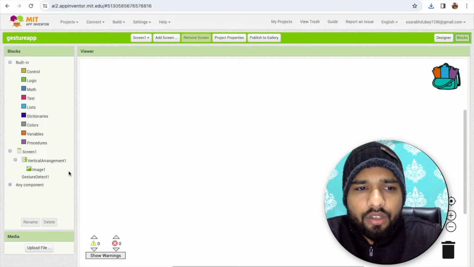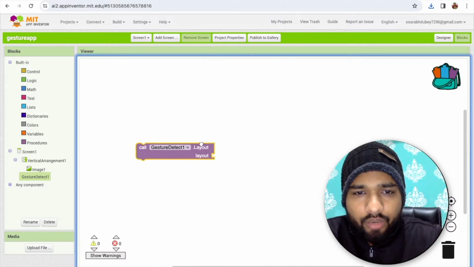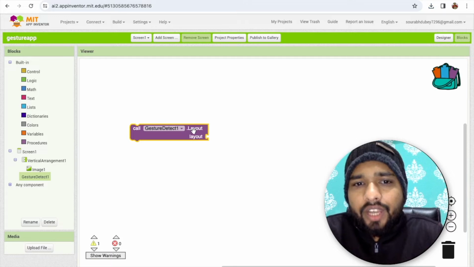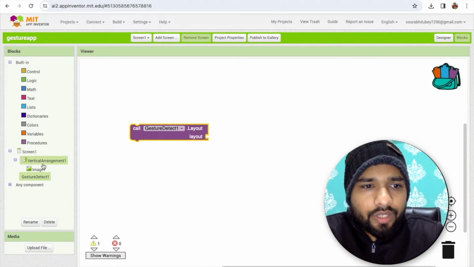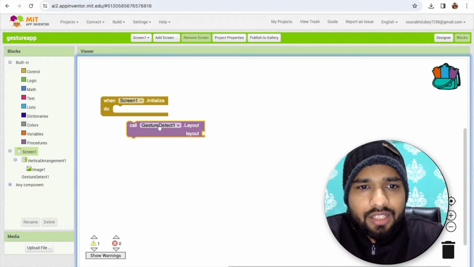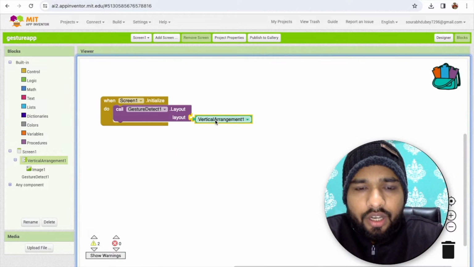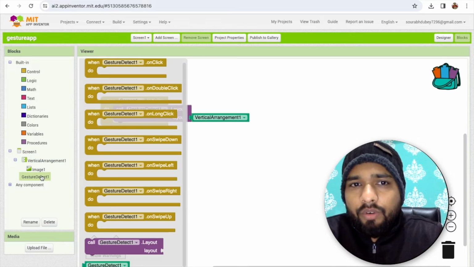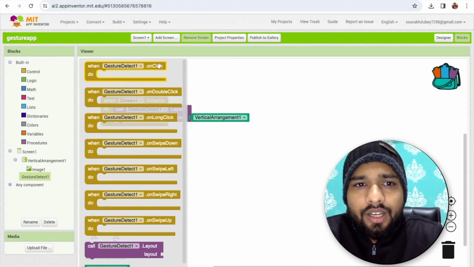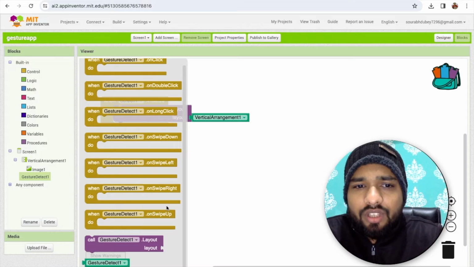Let's go to the blocks section. Here you can see the methods. First you need to call the layout, the layout on which you're performing this action. It's simple: I'm going to set this on the screen initialize. I'll set the layout, and the layout is just the vertical arrangement. It's done. Now we need to perform the action. Our app will detect the click, double click, long click, swipe down, left, right, and up. So let's see, swipe down.